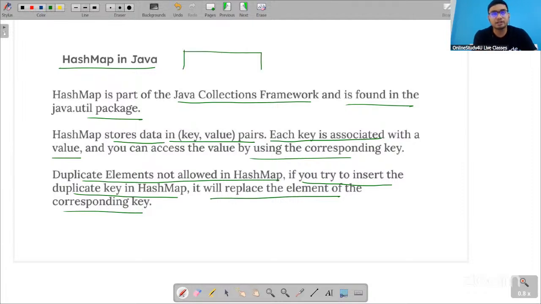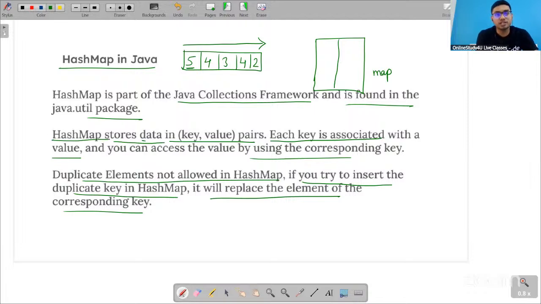Suppose I have an array containing some elements: 5, 4, 3, then again 4, then 2. Suppose I have created a hashmap, and I am giving the map name in small letters, map. You can give anything. I am traversing this array. The current element is 5, so I am going to insert it into the map. Hashmap stores data in key value pairs, so here the key will be stored and here the value. In the value, I am going to store the frequency, meaning how many times the current element is coming. So 5 is coming only one time, so I am inserting 1.